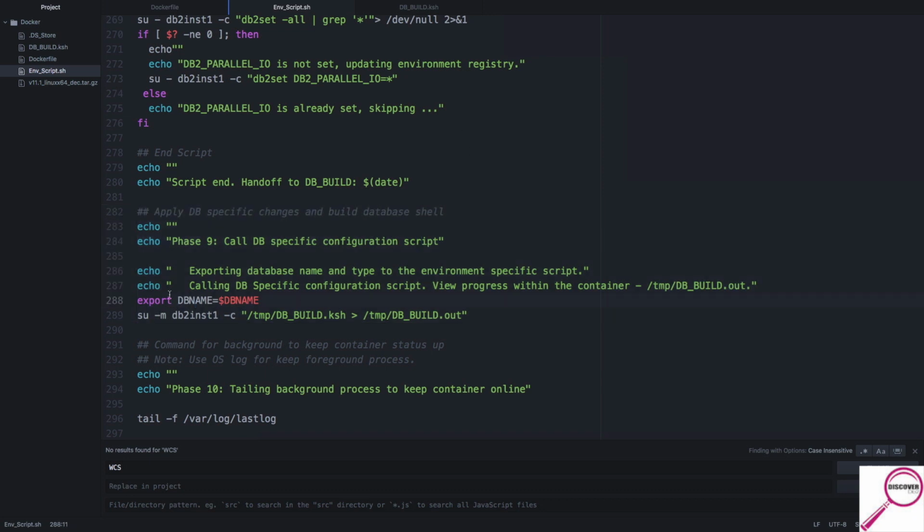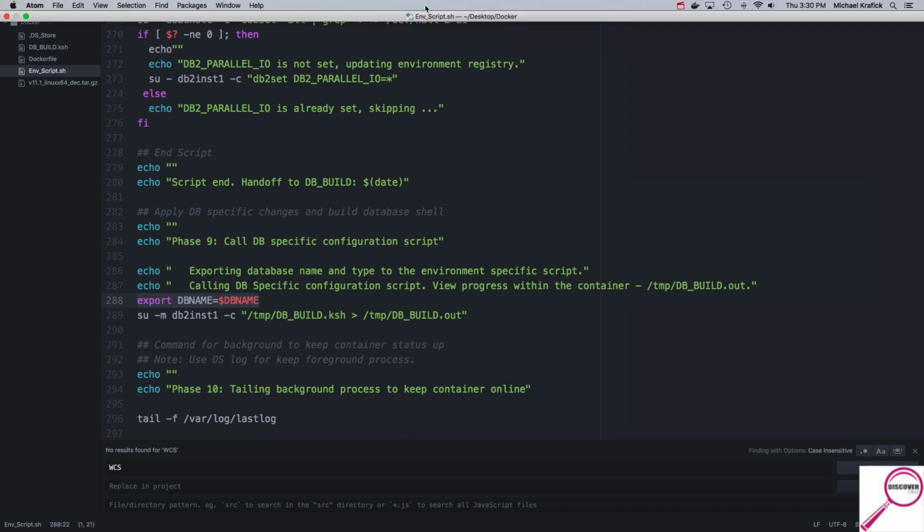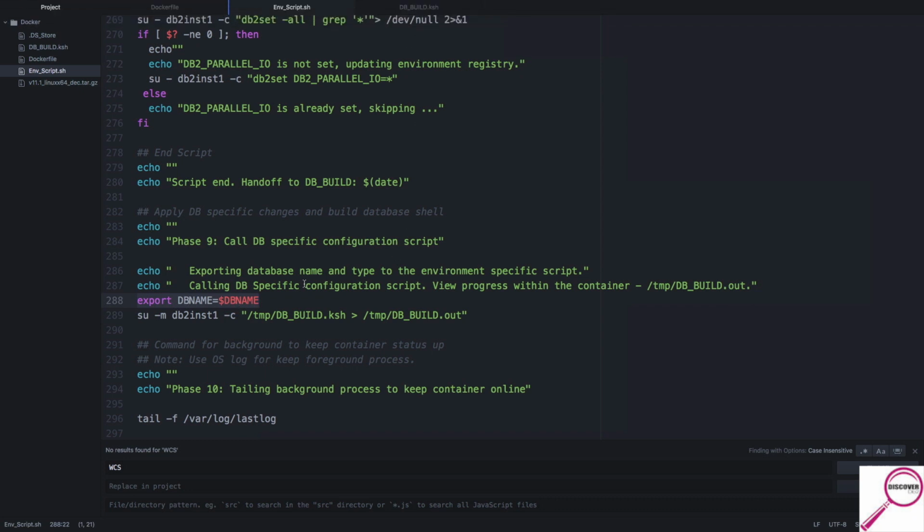So here I have to do two things. One, if there was a variable that was passed on the command line in the very beginning, it has to continually be passed on, right? So it went from the Dockerfile, it's over here in the environment script, we haven't used it. I need to tell it, go ahead and export it again so you can use it in the next script. Then I want you to switch over to db2inst1, and I want you to use the db build script to start doing this very specific configuration.